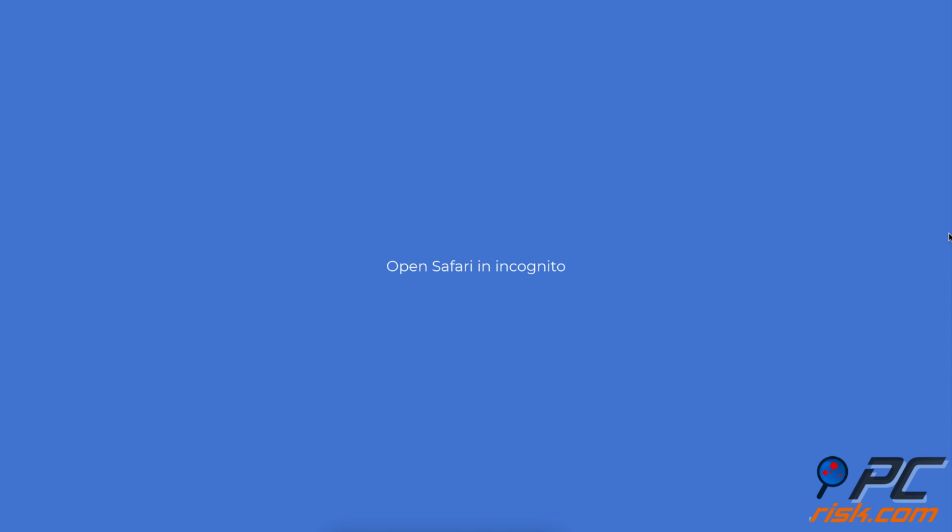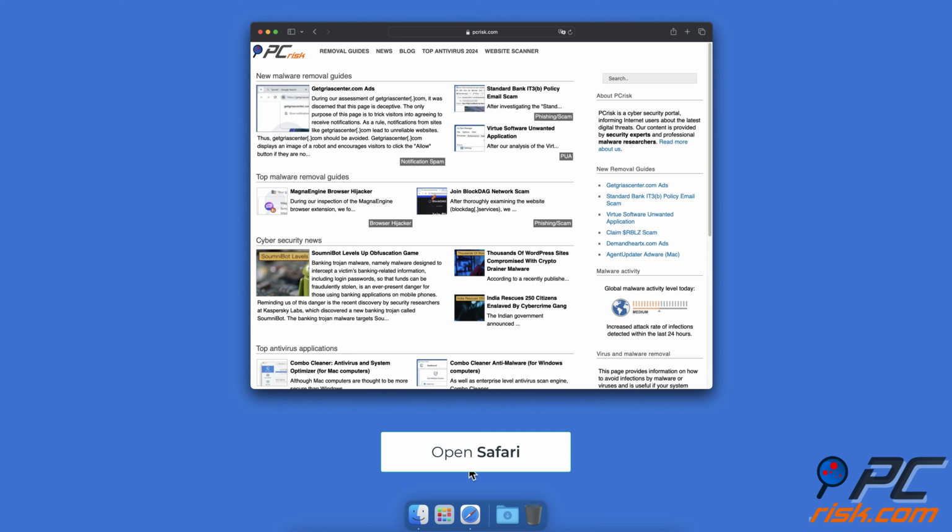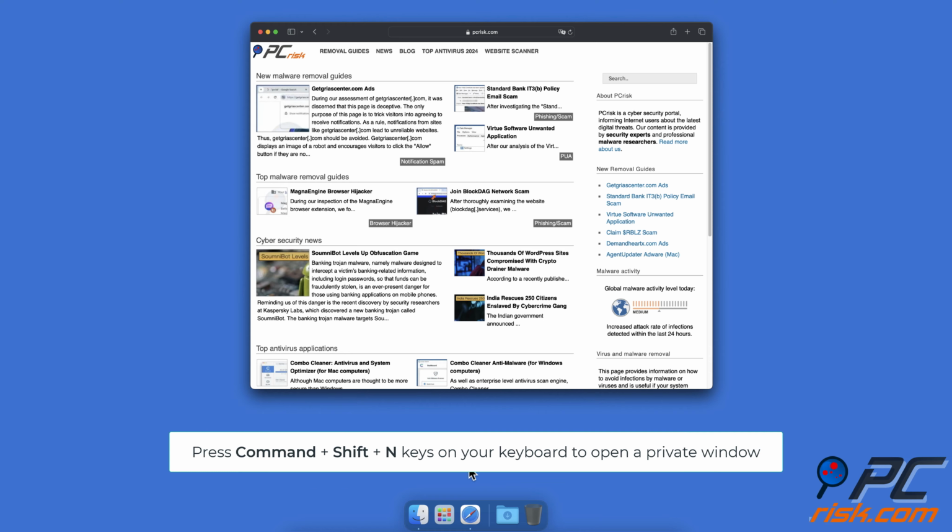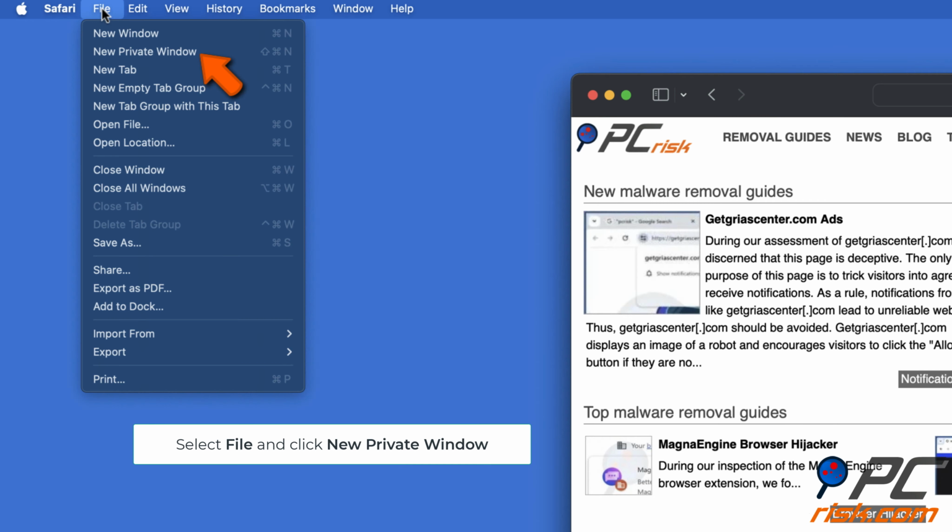Open Safari in incognito. Open Safari as you usually do. Press Command plus Shift plus N on your keyboard. This shortcut will open a new private window. Or open the File menu from the menu bar and click New Private Window.